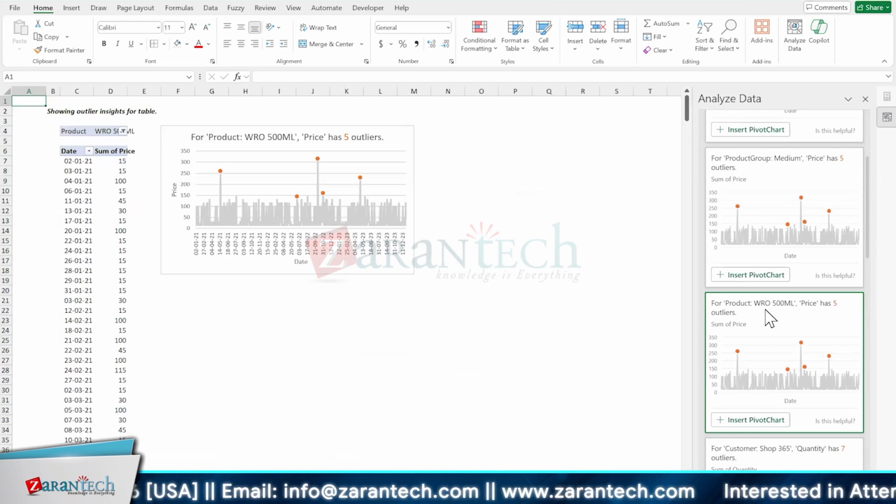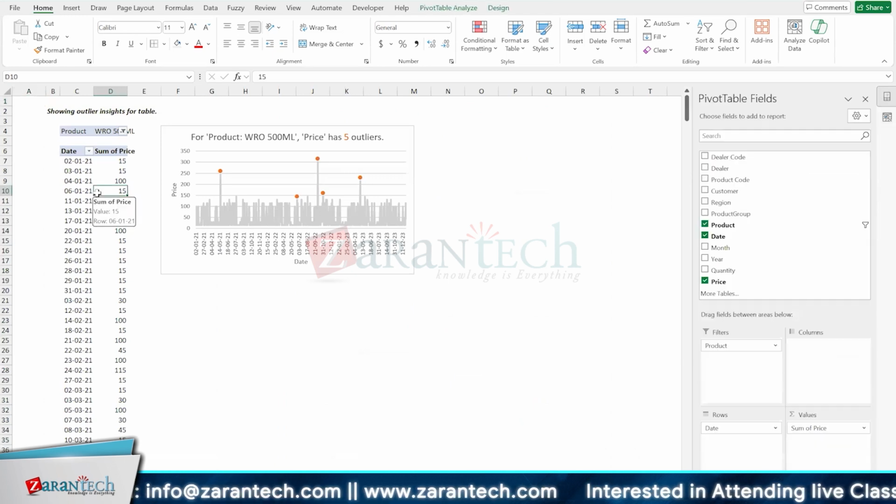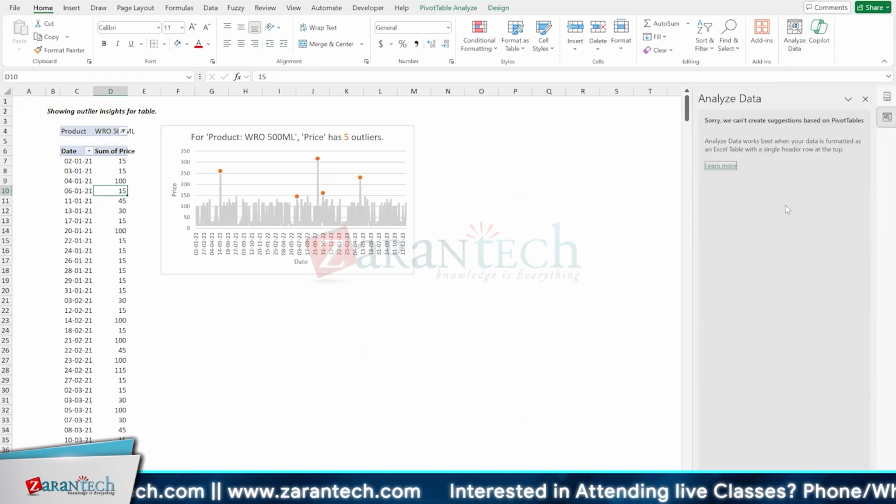This is an RO water company. It's a use case for an RO water company. I mentioned that. I insert that over here, it goes over here and creates a pivot for me immediately. And that is what I got from the analyze data option over here.